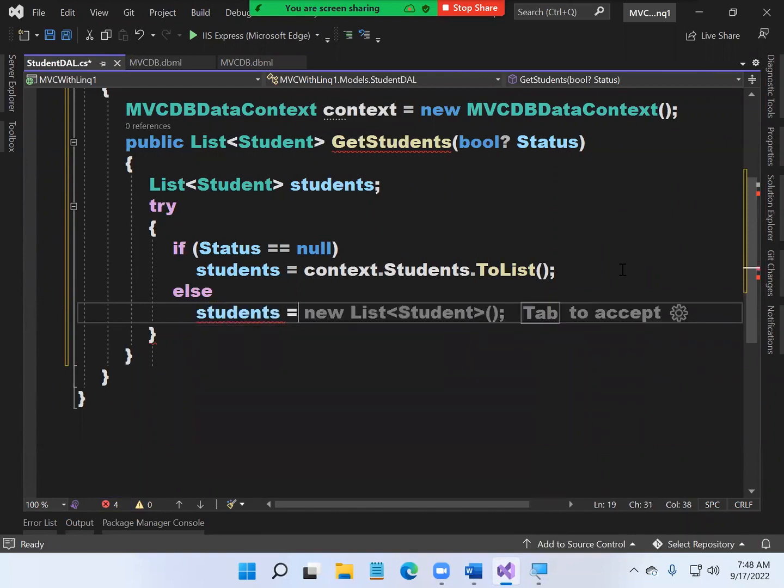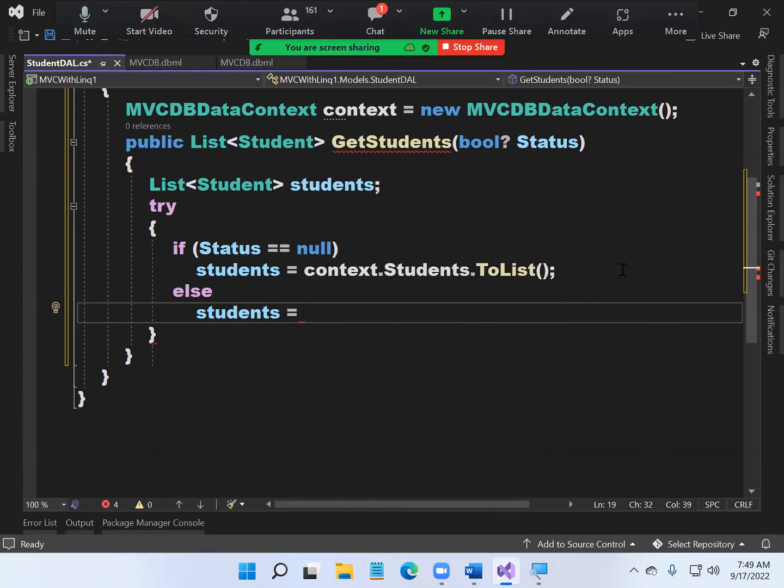Students is equals to, then also list only, because 10 active students can be there, 10 inactive students can be there. Then also list only, not one. Correct? All students also should be a list. Active students also should be a list. Inactive students also should be list only. All are lists. Okay, students is equals to.